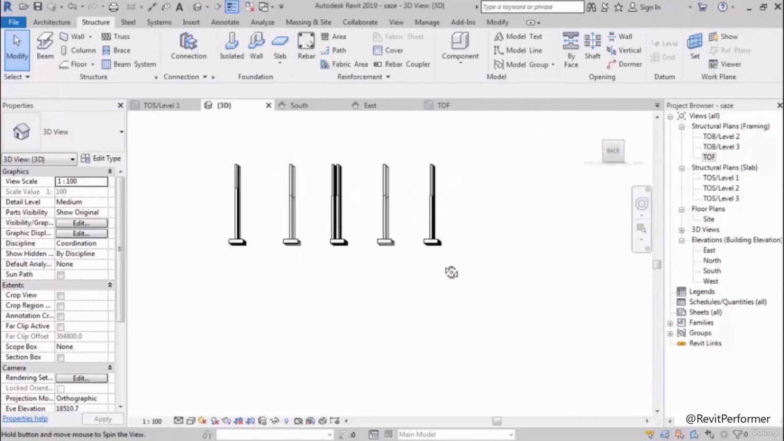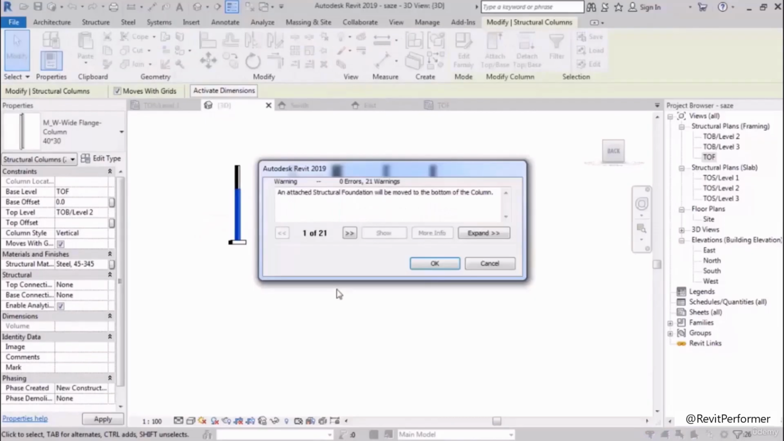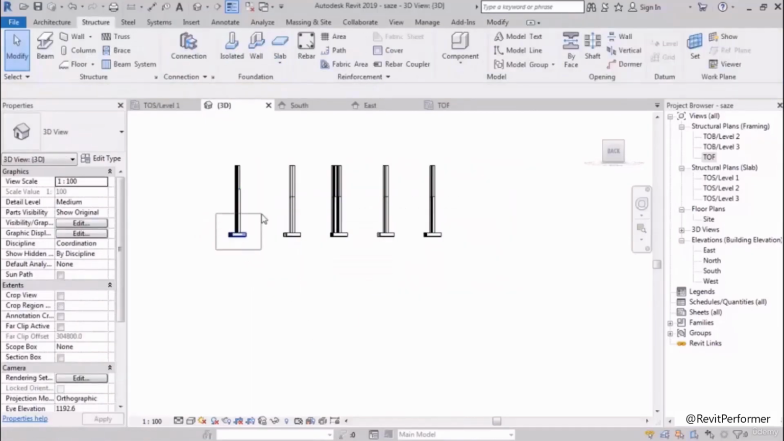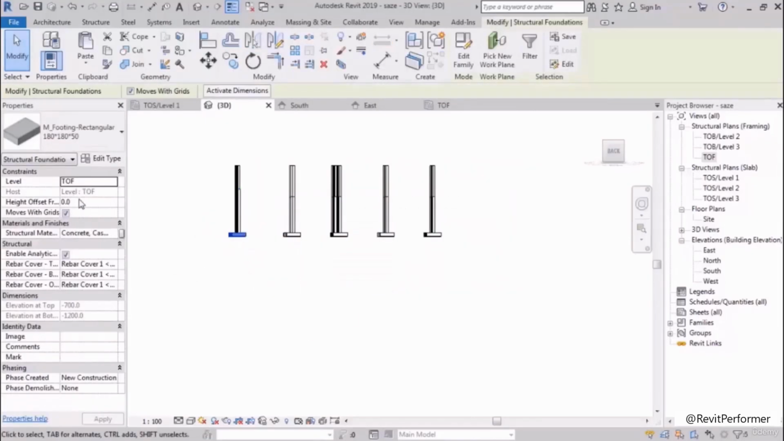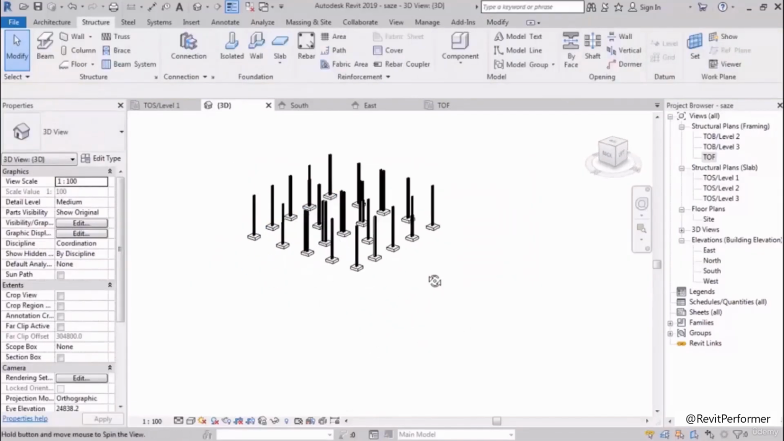So how do we fix it? Always fix the column first. So I'll select it, and I'll change it to 0. What happens? The foundations are automatically fixed. So be careful about this too.